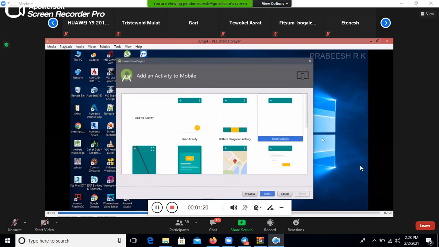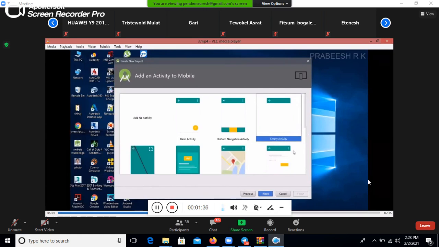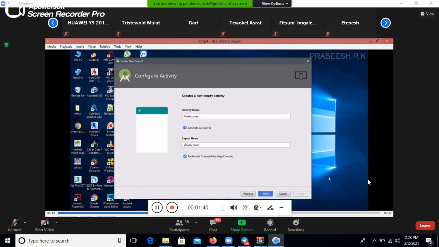How to note down: for configuring an activity, you have to specify two things. One is the Java class, the second one is the layout file. That is it. I'm going to select the activity and then I press next.